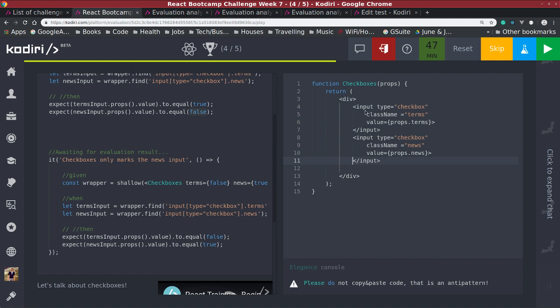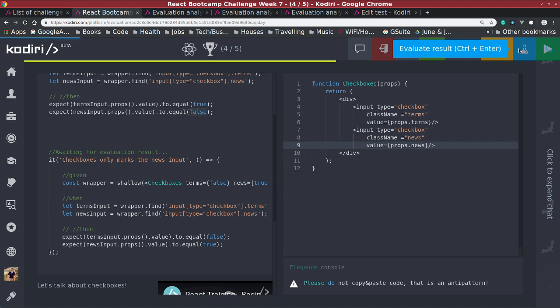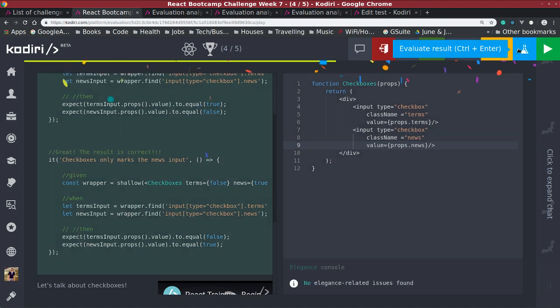Do we need a separate opening input and a closing input? Probably not. Not really, right? If there's nothing in between them. So we just make that self-closing. Will that work? Yeah? You sound more confident than usual, so let's try it. And it does.